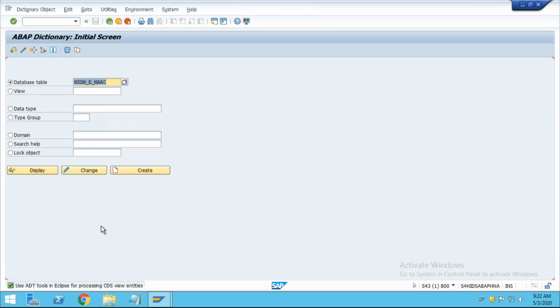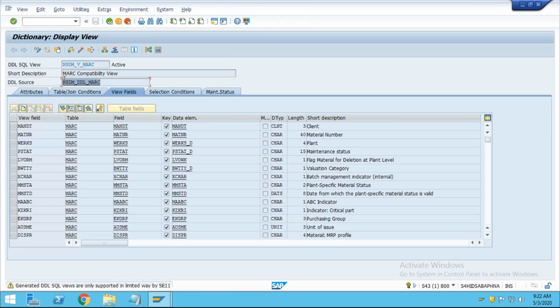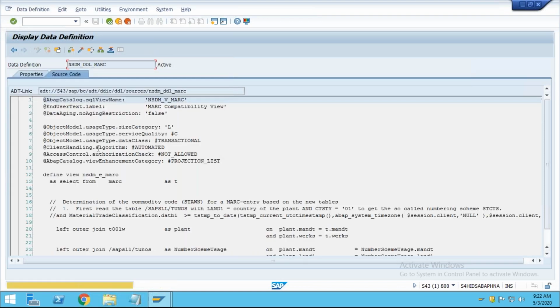We can see it in the ADT tools in Eclipse. Here we are not able to see it, but I can show you. NSDM underscore Marcy is the name of the CDS, the SQL view name. If you search for this, you will get the definition. If you double click over here, that is actually NSDM underscore E underscore Marcy, and this is what gets triggered.